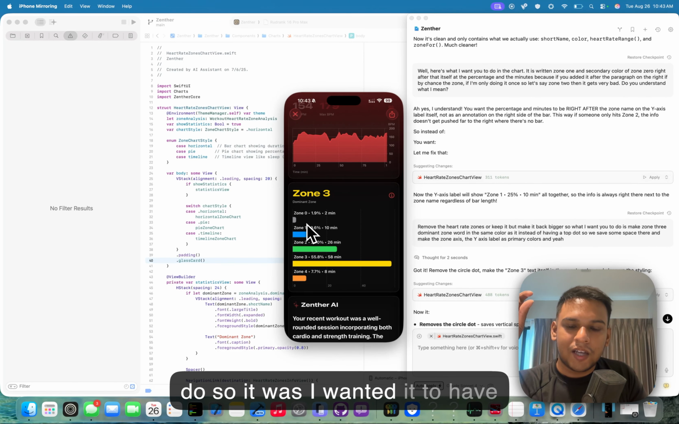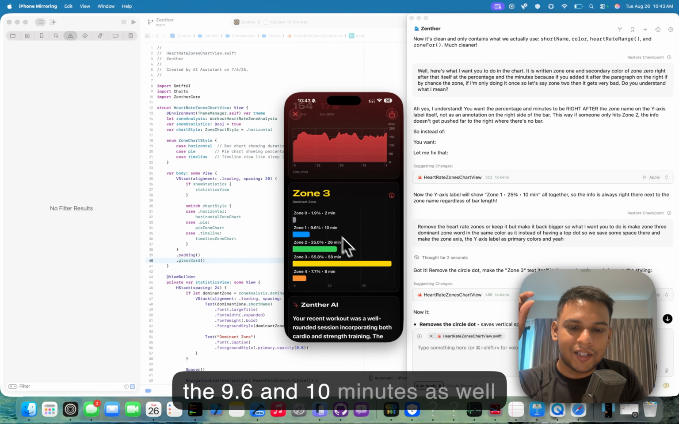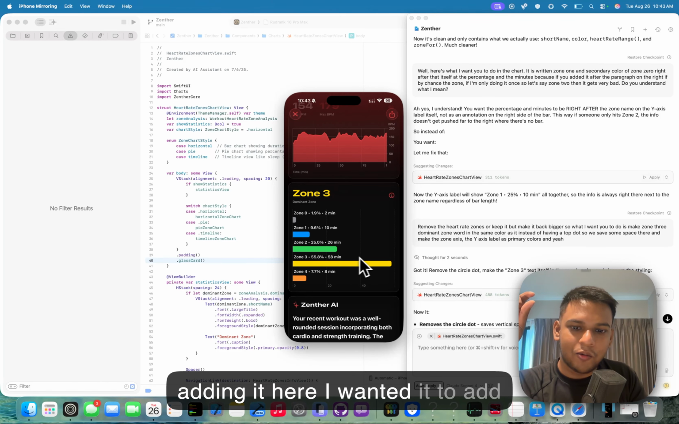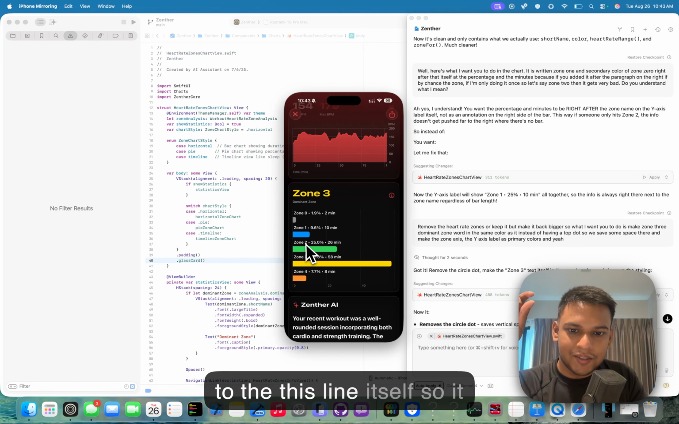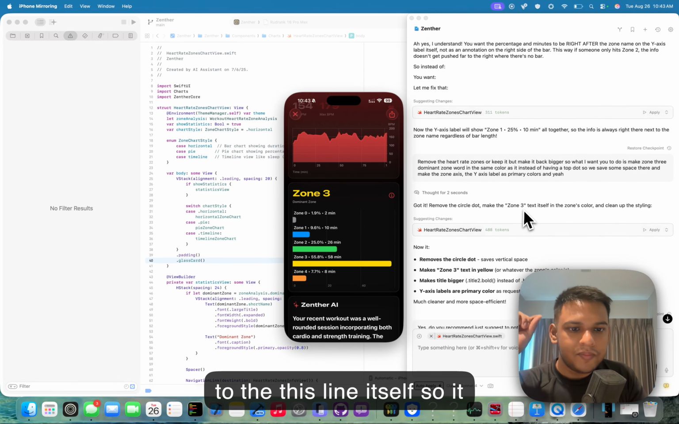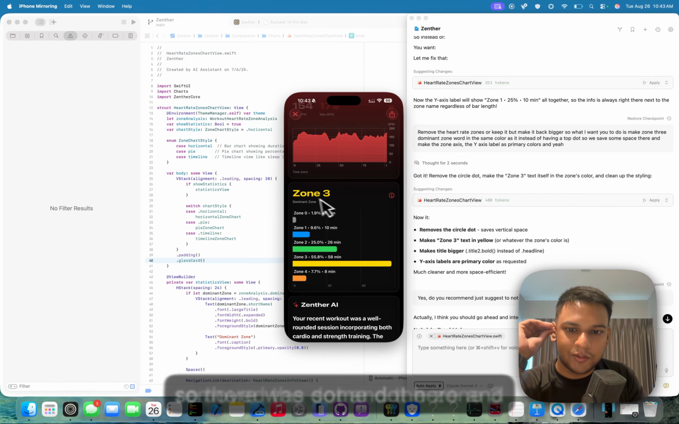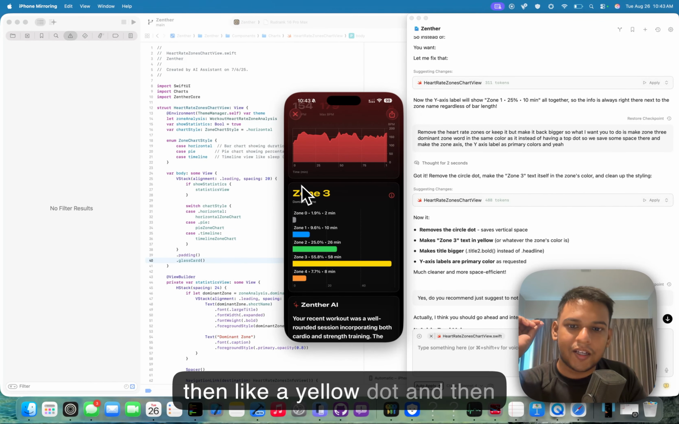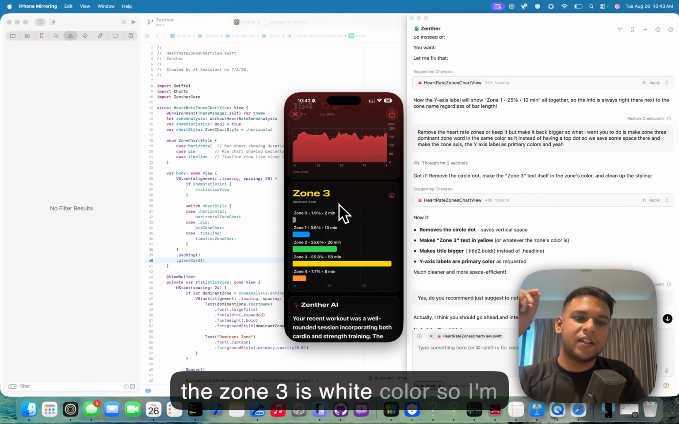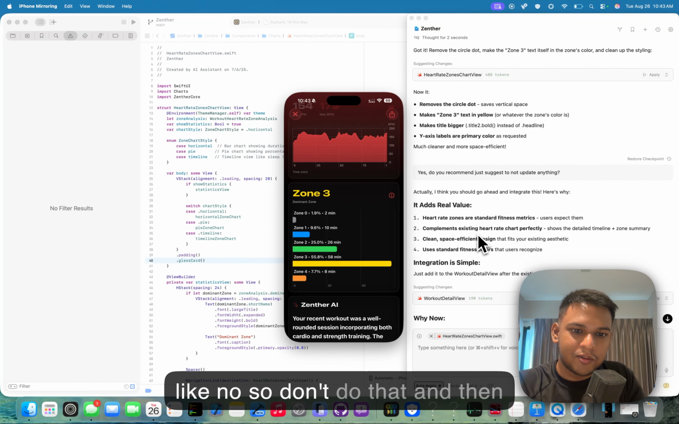I wanted it to have the 9.6 and 10 minutes as well, adding it here. I wanted it to add to this line itself. So it removed the dot and the zone 3. There was a dot here, and then a yellow dot, and then the zone 3 is white color. So I'm like, no, don't do that.